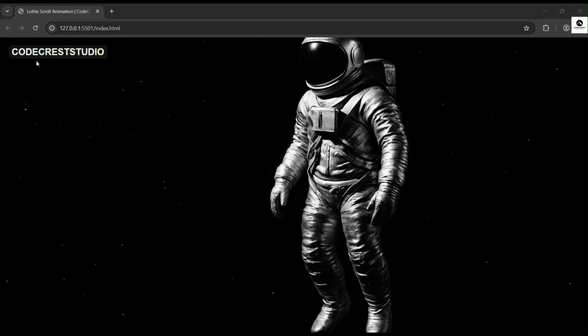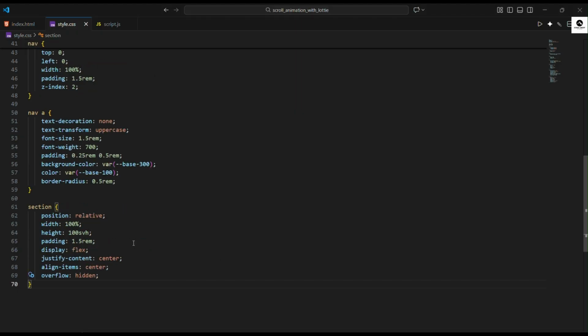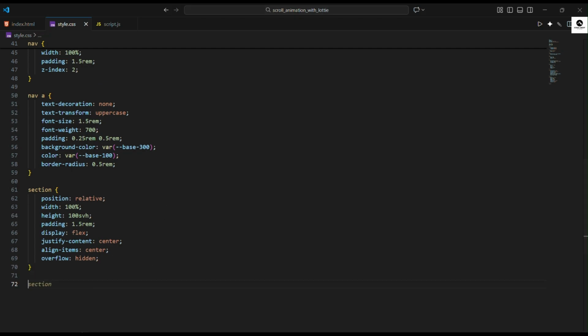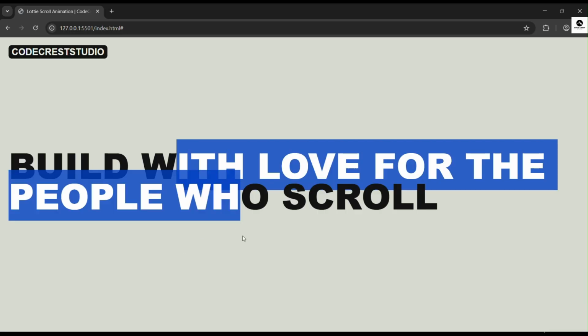Fixed Lottie container. Here's the key part. .lottie-container. We set its position to fixed with top 0 and left 0. This keeps our character and image stuck to the screen, while the rest of the content scrolls. We align the items to the bottom right using Flexbox. Justify end, align end.